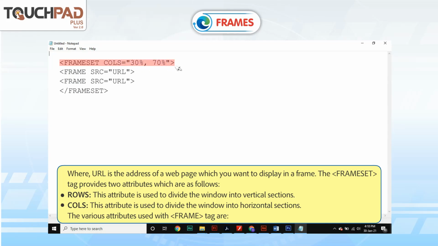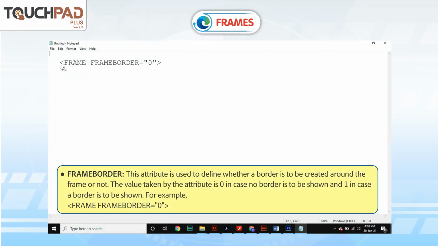The frameset tag provides 2 attributes which are as follows. Rows. This attribute is used to divide the window into horizontal sections. Cols. This attribute is used to divide the window into vertical sections. The various attributes used with the frame tag are frameborder. This attribute is used to define whether a border is to be created around the frame or not. The value taken by the attribute is 0 in case no border is to be shown and 1 in case a border is to be shown.